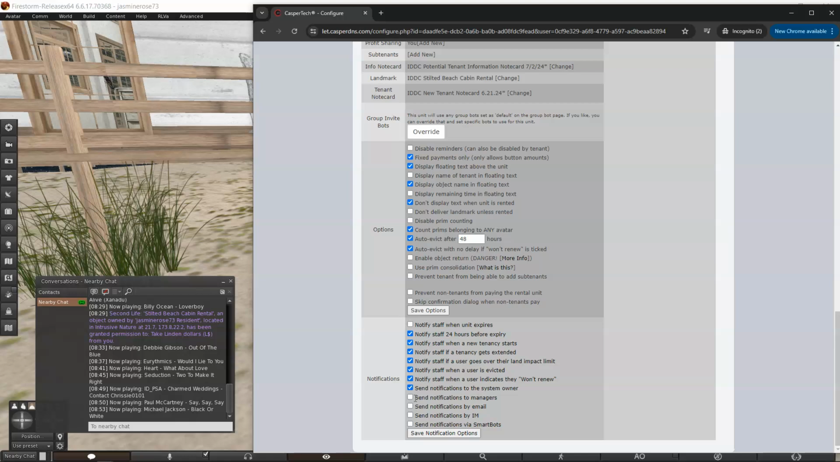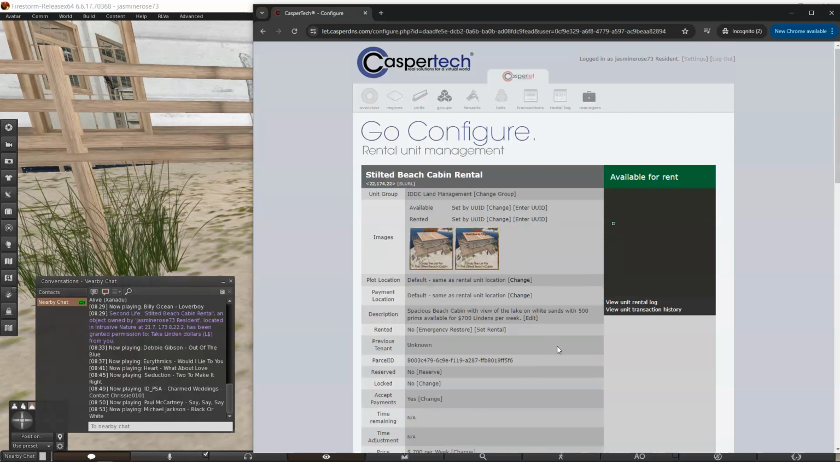Send notifications to the owner, which is me, of the system, the Casperlet. Send notifications to managers. I click that because Kendra Boo, of course, is the manager, so that we both can manage these properties. I have send notifications by email. I don't want them by IM, and we don't have a smart bot, but I'd rather get it in my email than it sending me IMs in World, because that way I can get my notices. If I'm not in World, I can still see what's going on with the rentals. So let's save notification options. That is done.